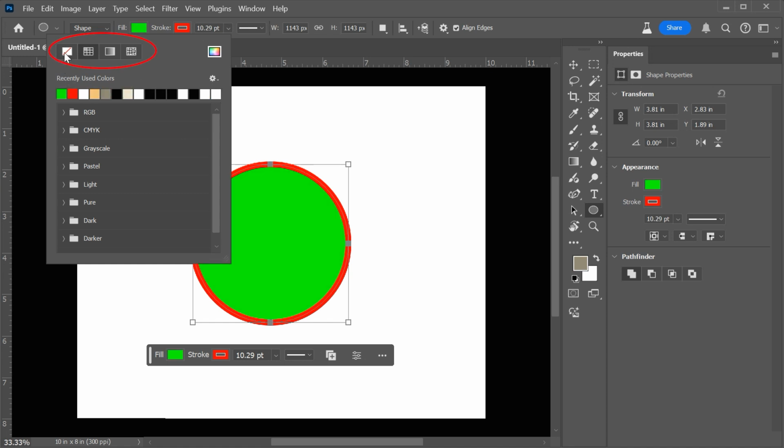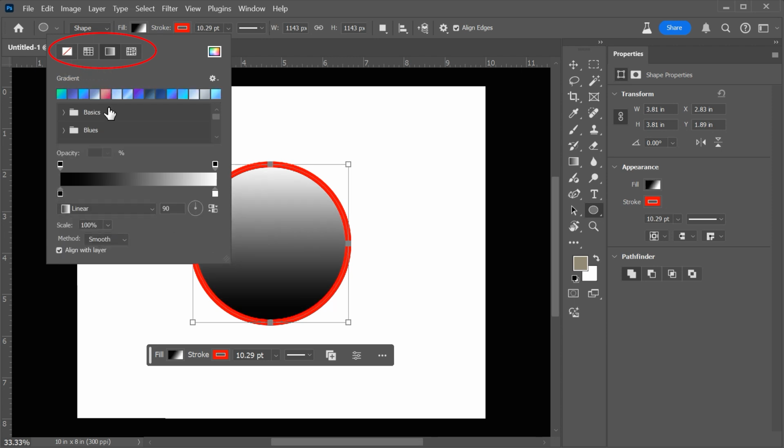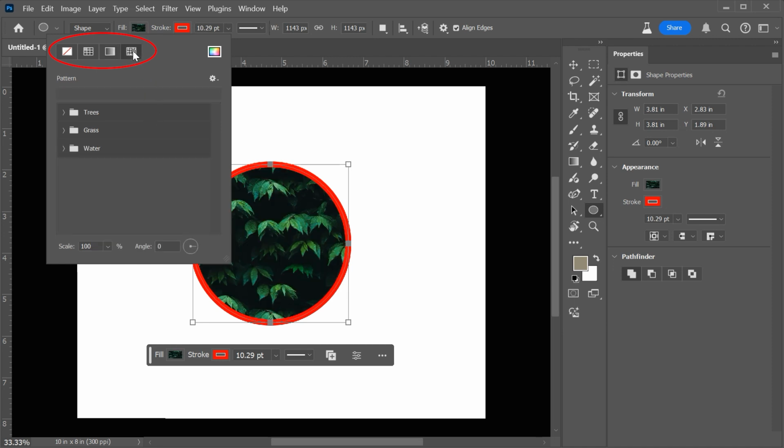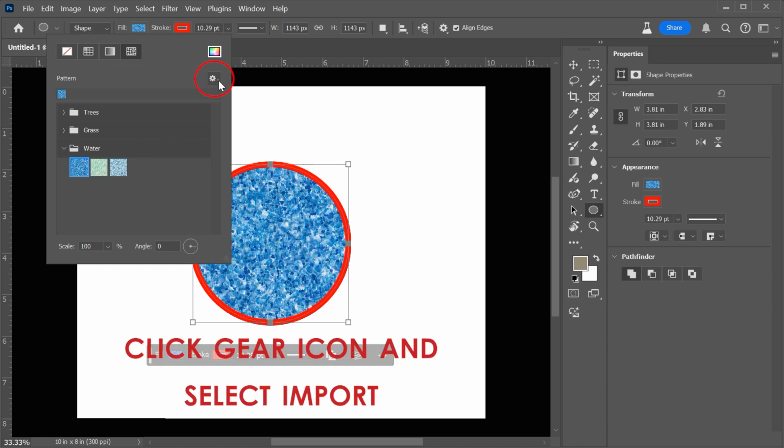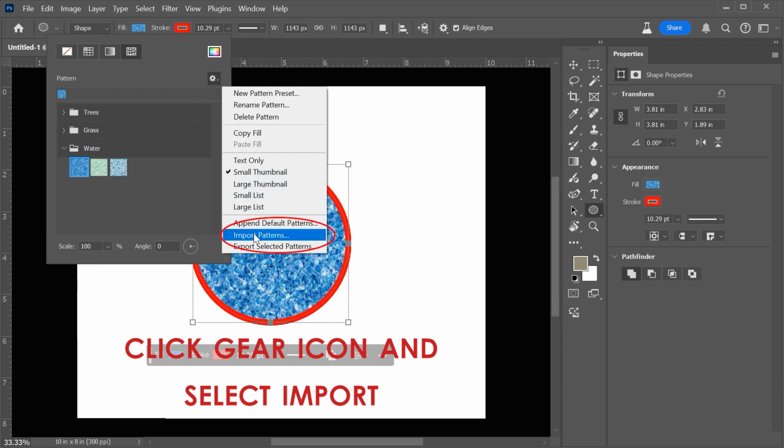You have a few options here. You can delete the fill with this icon, add a gradient with this one, and select a texture with this one. Several textures are already in Photoshop, and by clicking the gear icon, you can import as many textures as you like.